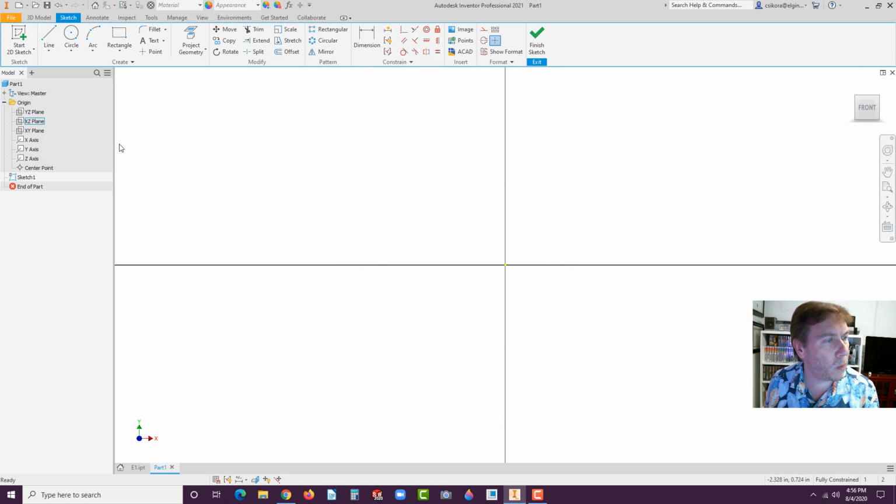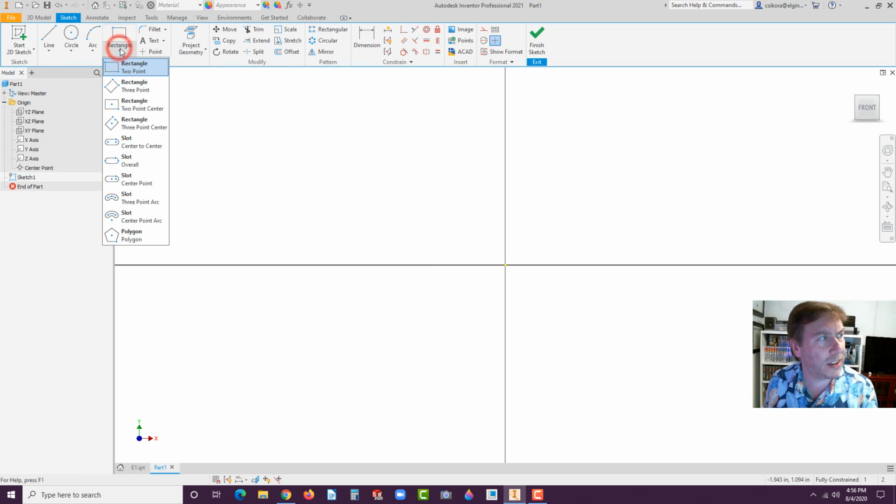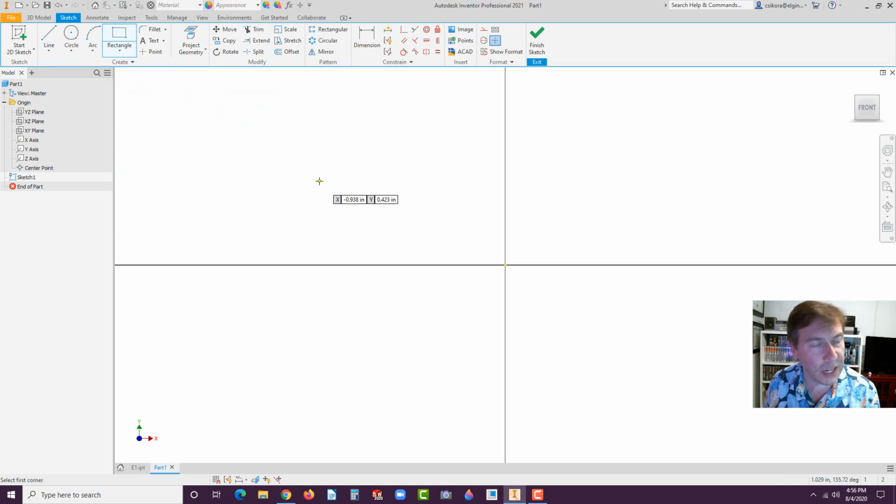Okay, so we've already started sketching, and your background might look just like mine now. So what we're going to do is we're going to go to the rectangle tool. If you hit the little arrow underneath rectangle, you see there's a lot of different options. There's polygon, slots, there's rectangle, 3-point, 2-point, things like that. We're just looking for 2-point. We're going to keep it really simple today.